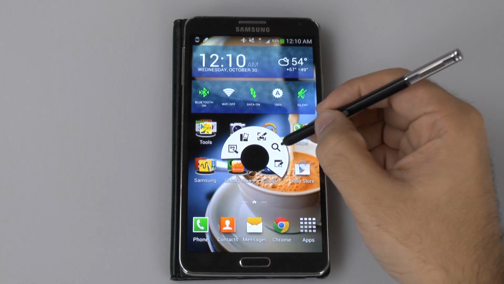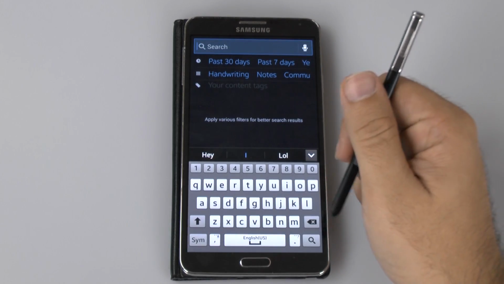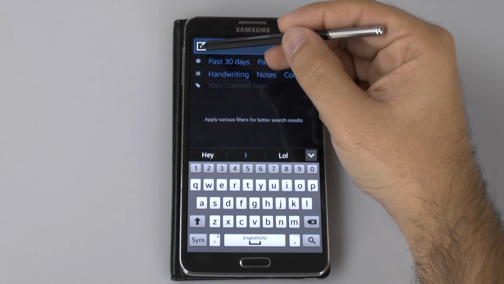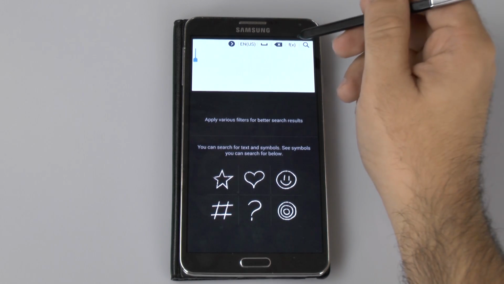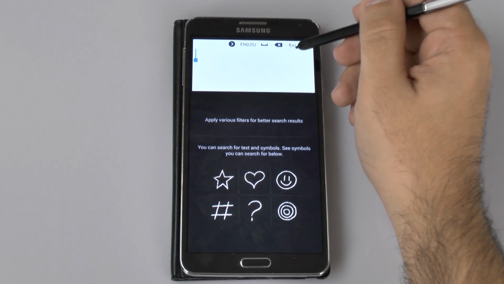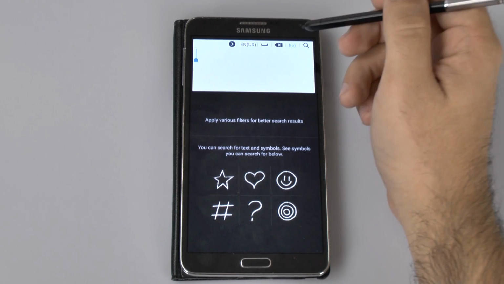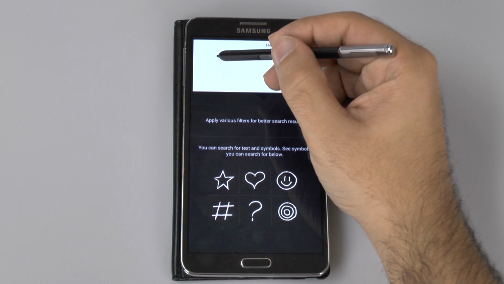Whatever choice you want to do, all you have to do is basically click this one button right here, which brings up air commands. You're going to go to S Finder, and once you're in S Finder, you're just going to hover over right here and click this little pen icon that pops up. Once you click that, you will see a little function key right here, and this is to solve any math formula. So as soon as I tap this, I can write in whatever formula I want.